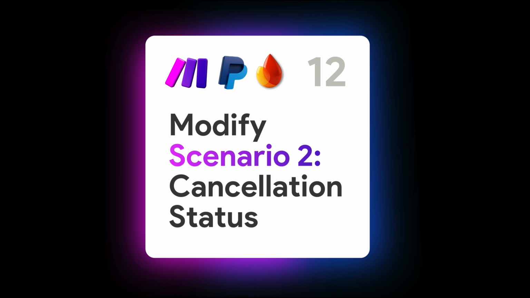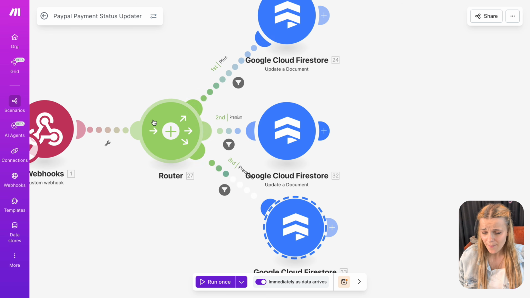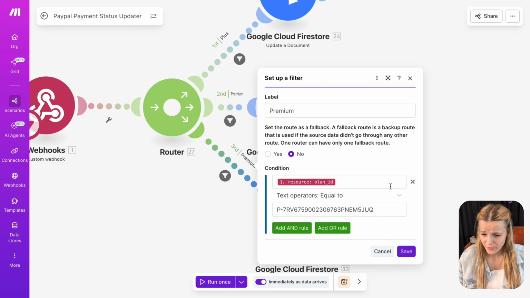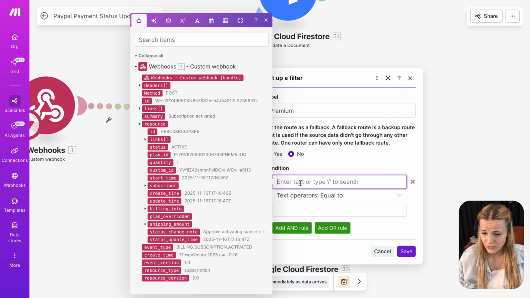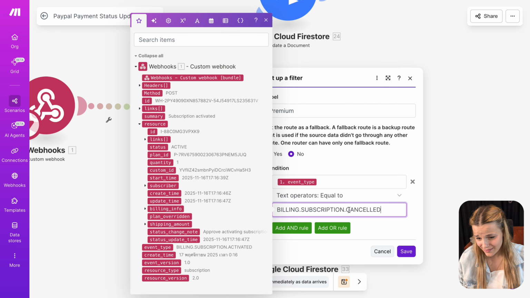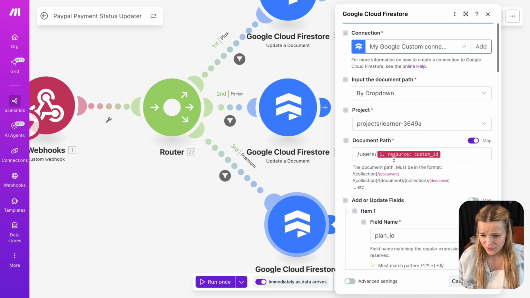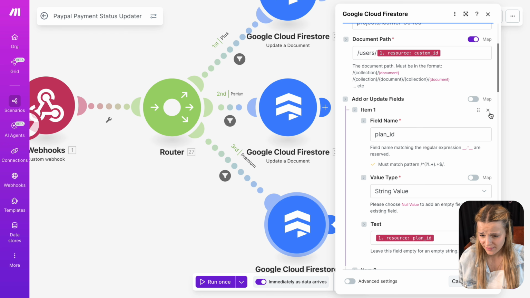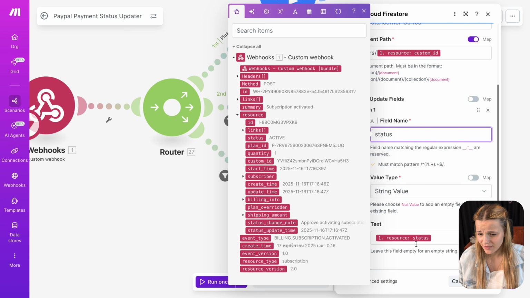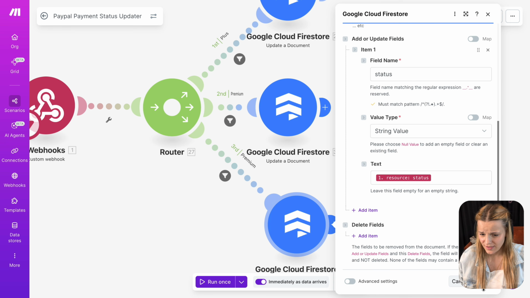I'm just going to copy our update a document step, but this time I'm going to change the filter. I'm going to say if the event type is equal to billing subscription canceled. And then in the actual document fields, we're going to leave everything the same, but I'll remove all of the fields here and just leave the status that is now going to change to canceled. So this way, the rest of the fields stay the same.